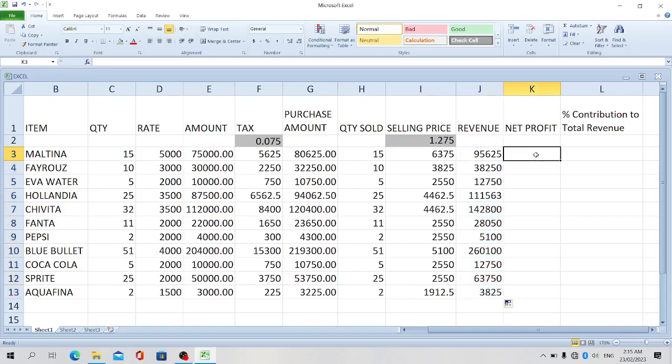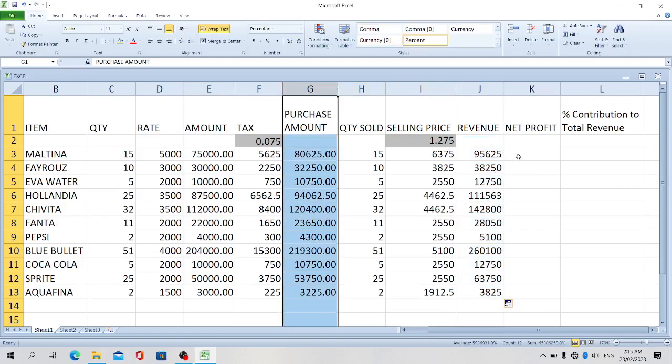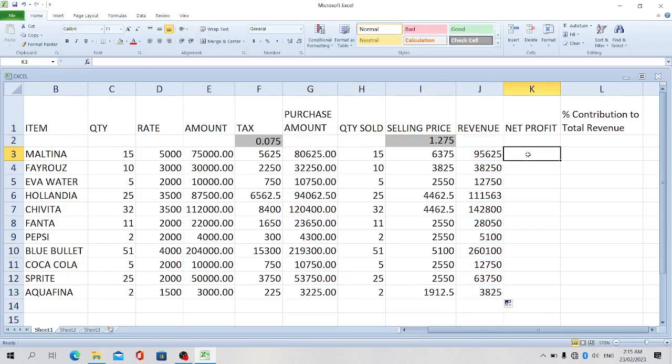Okay, our net profit is the next thing we're going to calculate. The net profit should be revenue, which is this, minus the purchase amount. Okay, so we just say equals revenue minus purchase amount. Press enter. Perfect. Let's use the autofill handle to fill it down.